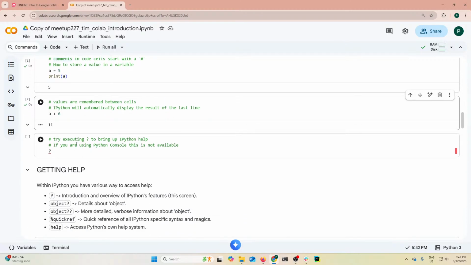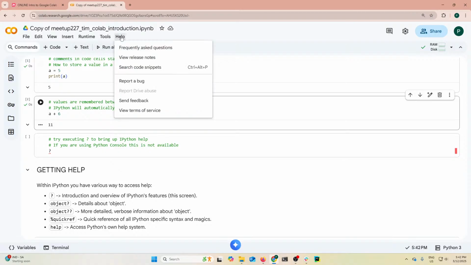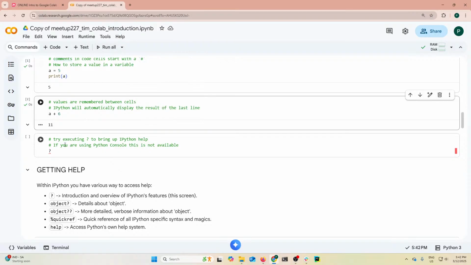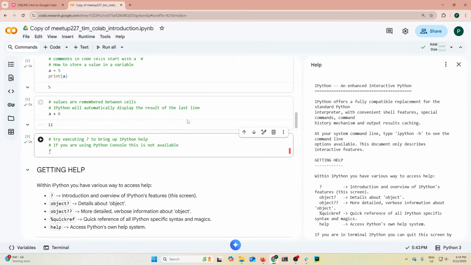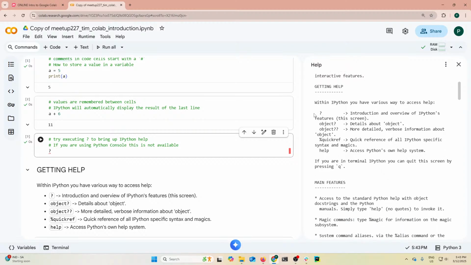That only happens on the last line, but it's quite useful and saves a bit of typing. So one of the most important things when using a system like this is how to get help. You can go up to the help menu up here, but you can also do it in a cell, for example, by typing in a question mark, and that will bring up the IPython help. So if I run that cell, you can see it opens up this window pane over on the right that tells us all about IPython, the interactive Python that comes with Google Colab. And it tells us what we can do.